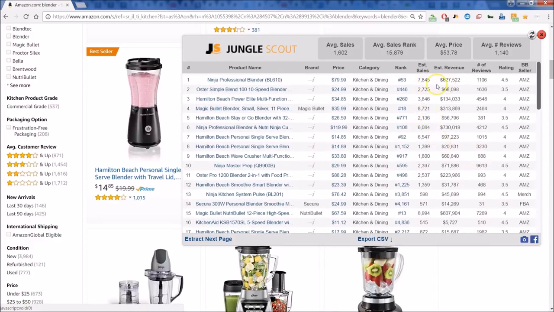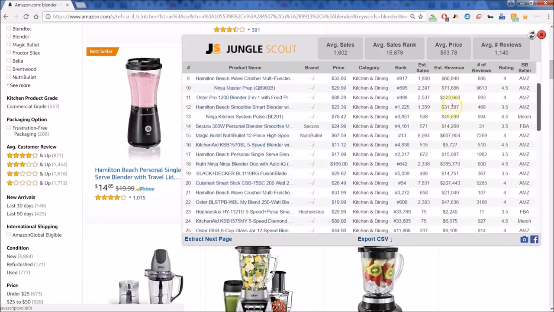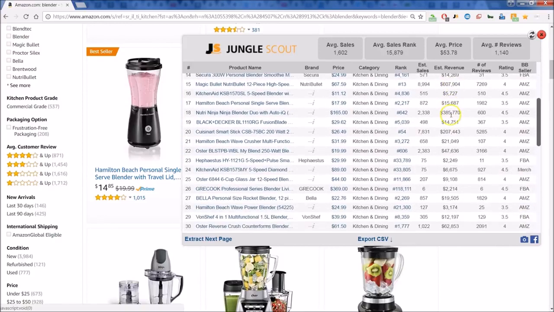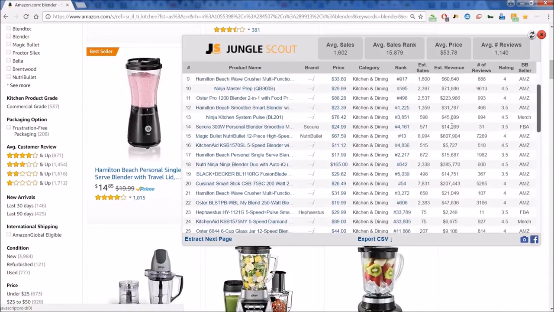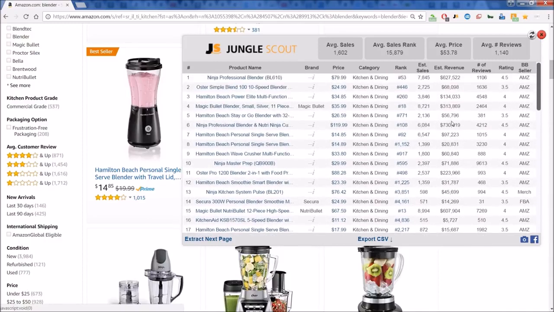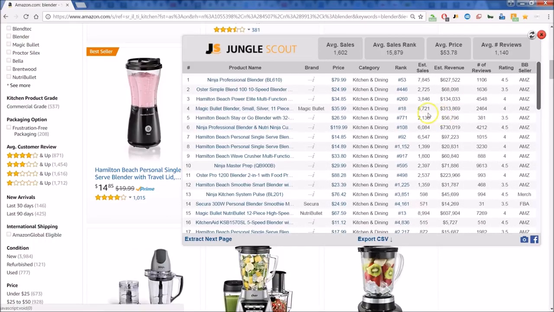You can also get an idea of what the revenue is per month. Look at these whopping revenues on a monthly basis. So this is a great way to size up your potential competition, see if you want to get into this particular product category or not. Just a valuable all-around tool. Again, this is the Chrome extension. There is a web app, but just wanted to give you a quick look inside.